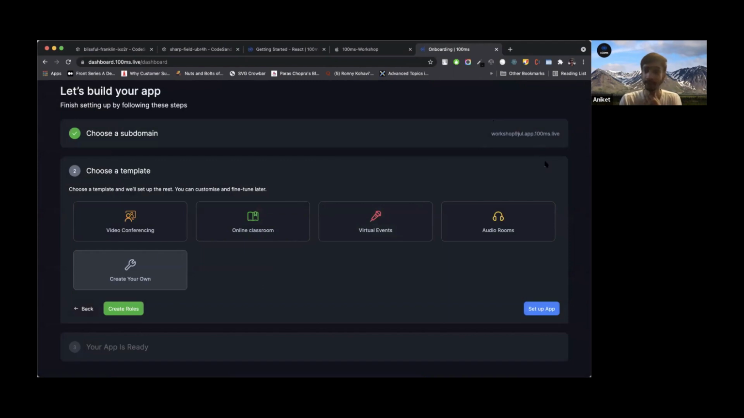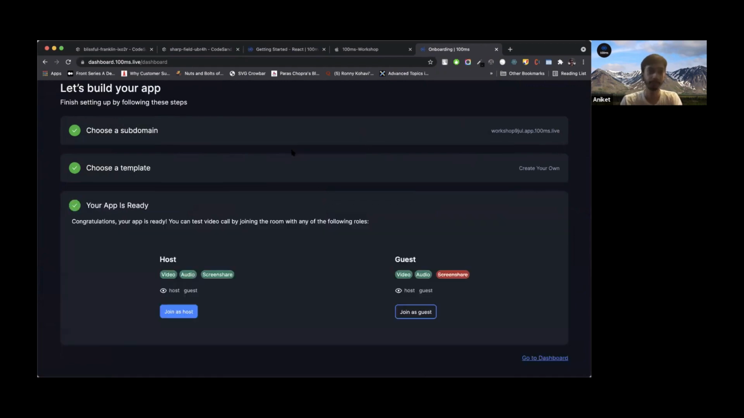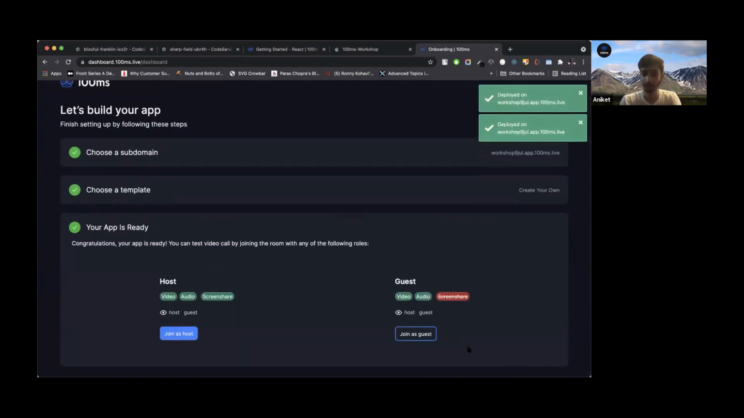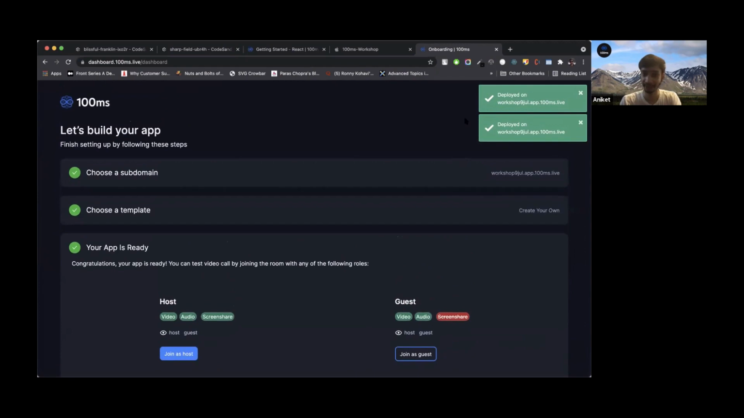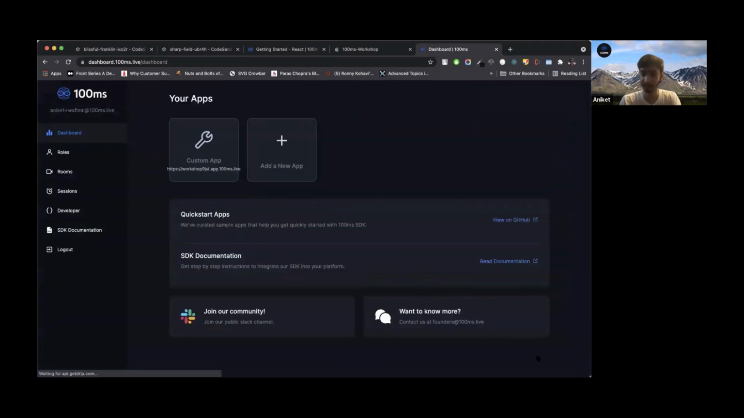So now that we've done this, let's set up our app. Great. Our room is created with a host and a guest. Guest does not have screen share permission. Host has video and audio permission. All right.